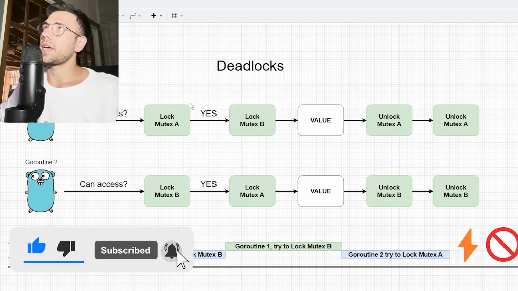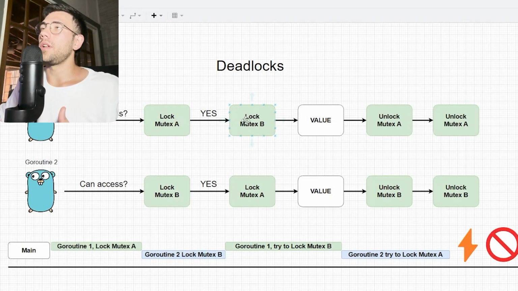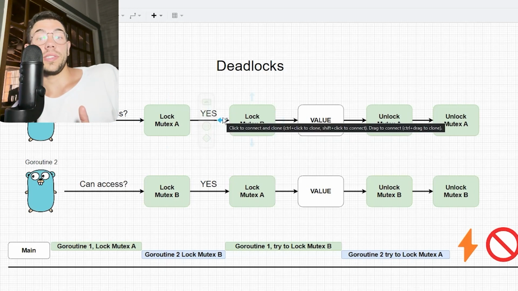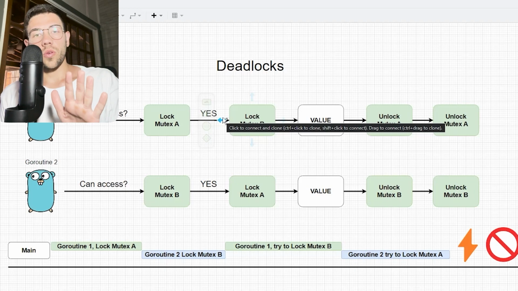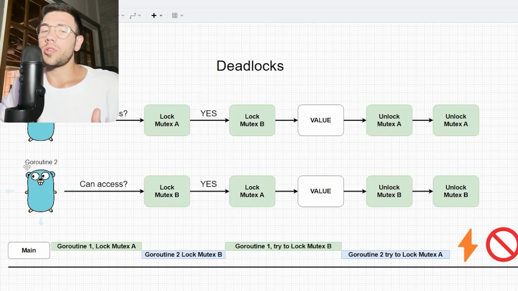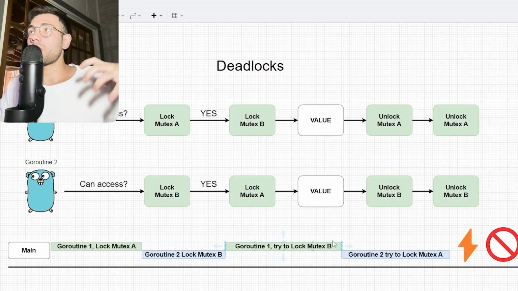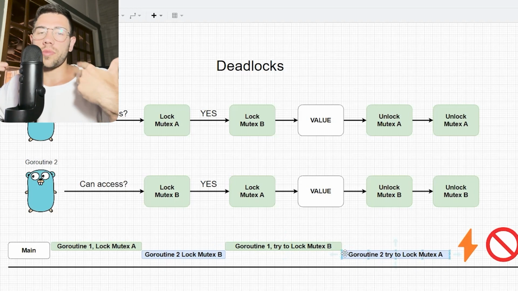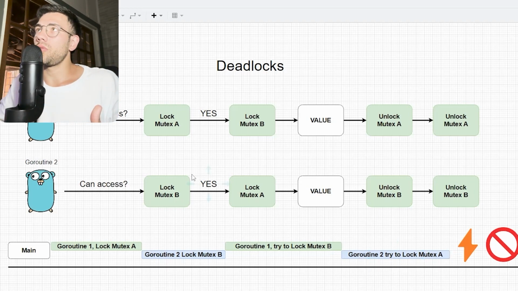So coroutine number 1 gets here, and it's left to lock mutex B. When coroutine number 1 tries to lock mutex B, the operating system tells it to wait, because coroutine number 2 has already locked mutex B, so it has to wait until coroutine number 2 ends. Coroutine number 1 stays blocked until coroutine number 2 finishes. But what happens? The operating system kicks out coroutine number 1 because it's blocked and puts coroutine number 2 to execute.